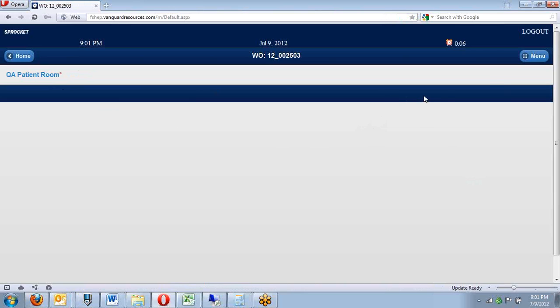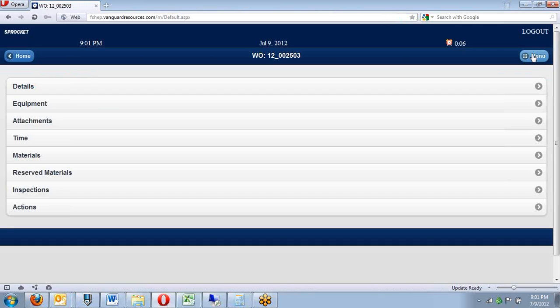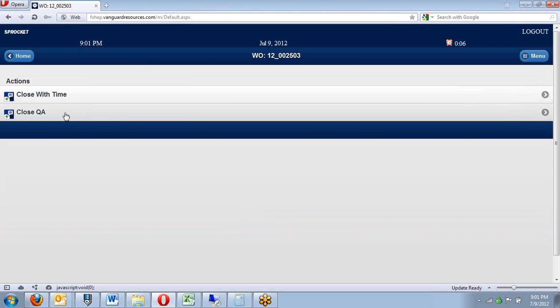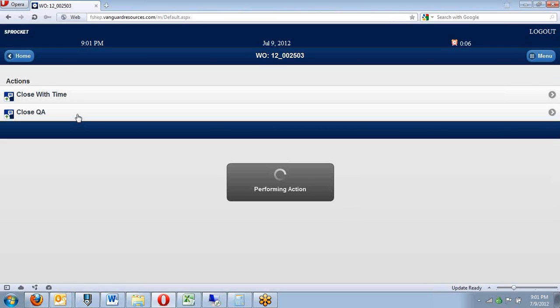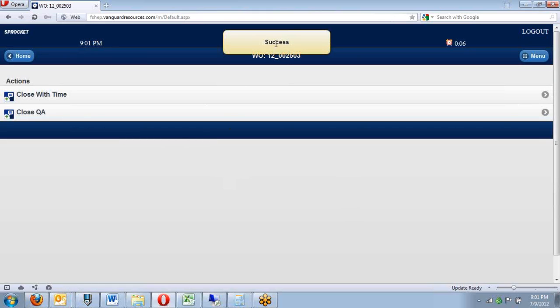Now all you have to do to complete the work order is click on Menu, and then down to Actions, and then click on Close QA. Now the difference here, when you click Close QA, it's not going to ask you any questions. It's just going to close it. Where Close with Time, you're going to put your name, your time, your notes. So we're just going to close a QA. We click it. It's performing the action, says Success, and that is it.